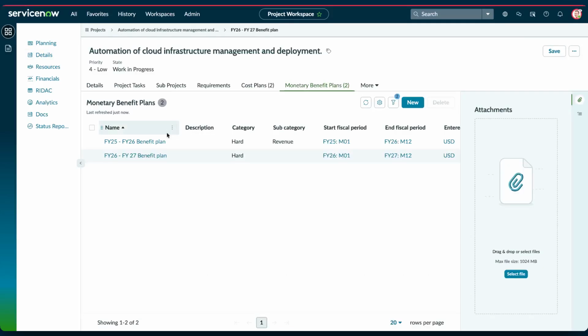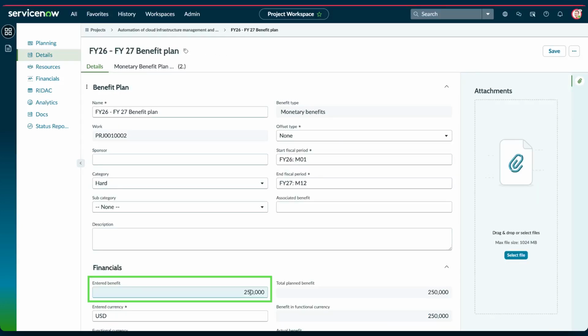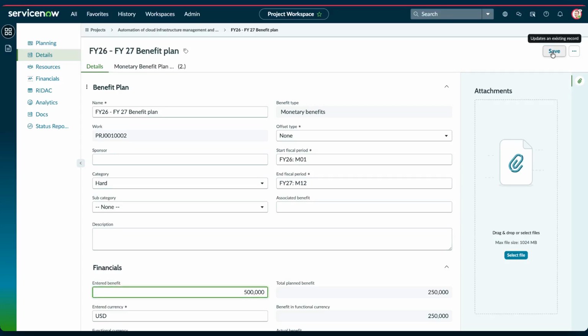Now that the benefit plan has been created, let's see how to update it. Modify the entered benefit value. Click Save to update the existing record.